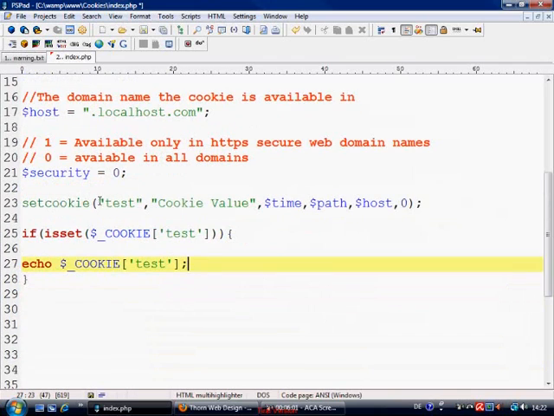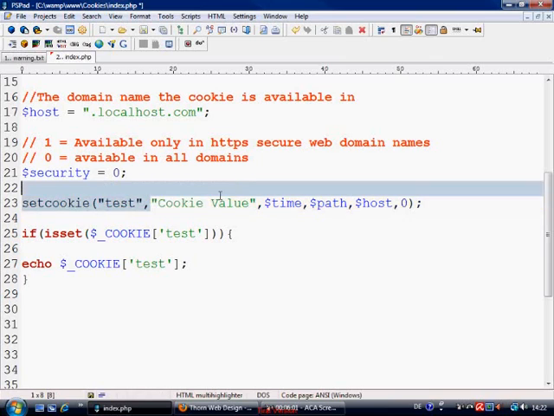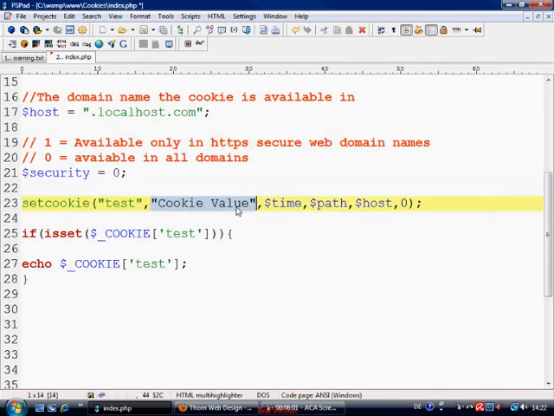So setcookie, you've got test being the name, cookie value being the value of the cookie, time, how long it's available for, path, what folders and files it's going to be available in, host, what domain name and subdomains it's going to be available on, and 0 for it's available on non-secure domain names. Okay, Control S to save.